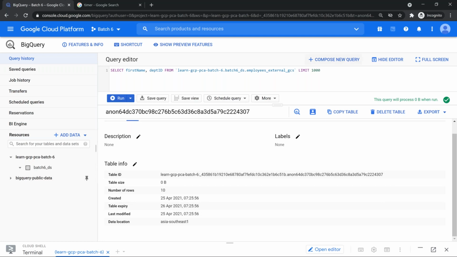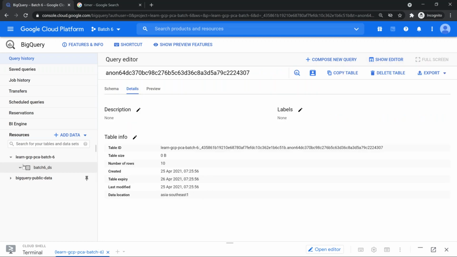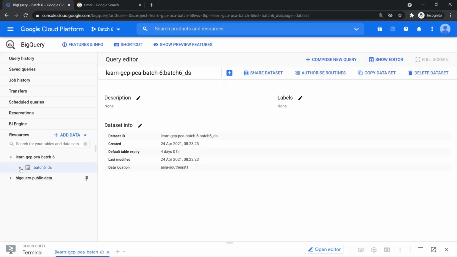Is that concept clear, folks? So you compose a new query, hide it. Now what we will do is learn some more advanced concepts like partitioning and clustering. We'll also try to see when to use them.